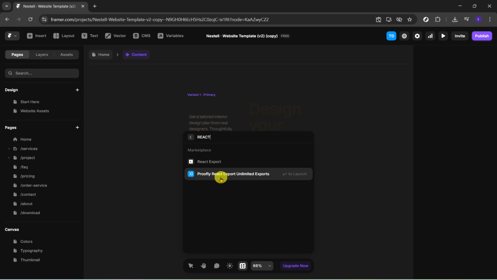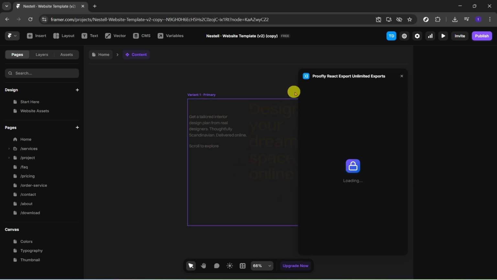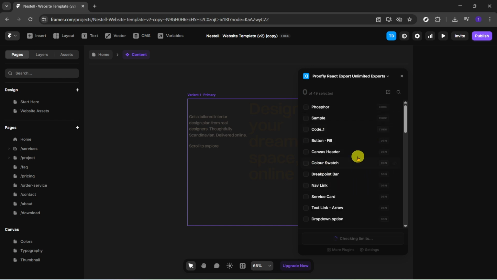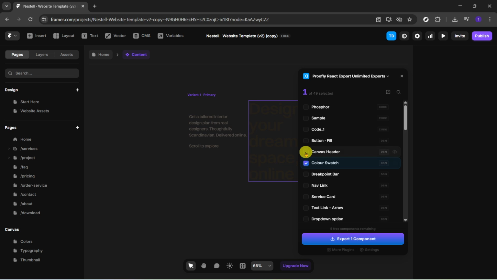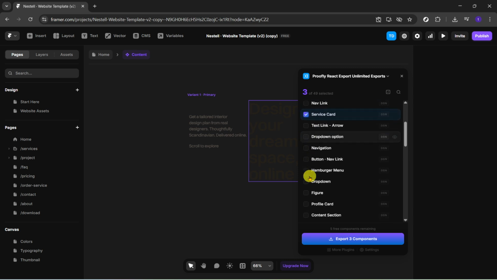From the results, select React Unlimited Export. This plugin is designed to translate your Framer components into clean React files, making it easier to integrate designs into a codebase. If prompted, continue to the plugin page and launch it. You may be asked to sign in. Choose the option to log in with your Google account or the method you prefer. This step authenticates your session so the plugin can process your component. Avoid sharing any sensitive details during this step.